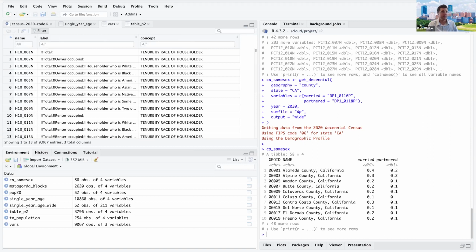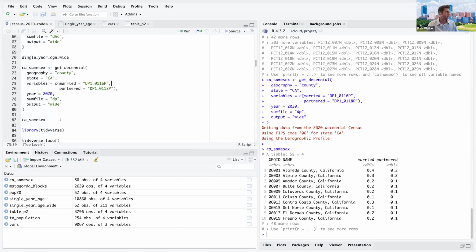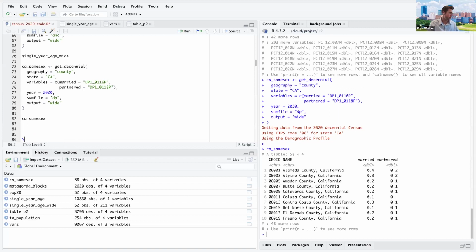You can't find them in this object because they live in a different data set. And so I want to show you a couple of tricks here real quick. So there are a ton of different summary files that you can get from the different census data sets, and we're not even covering all of them.